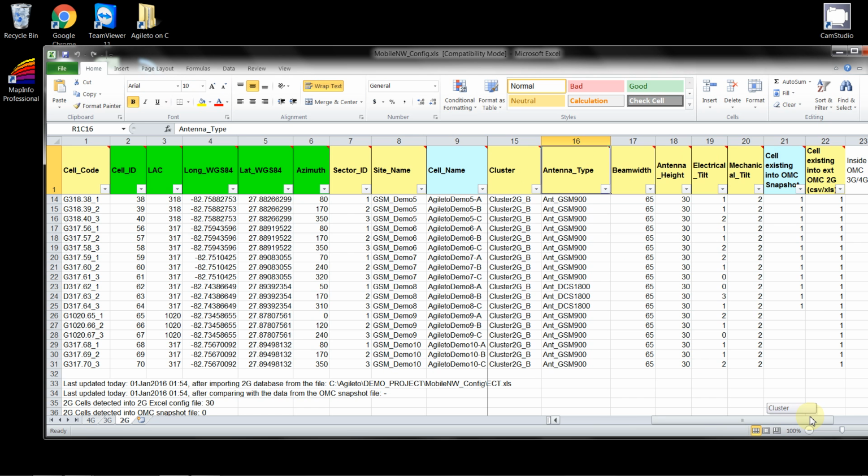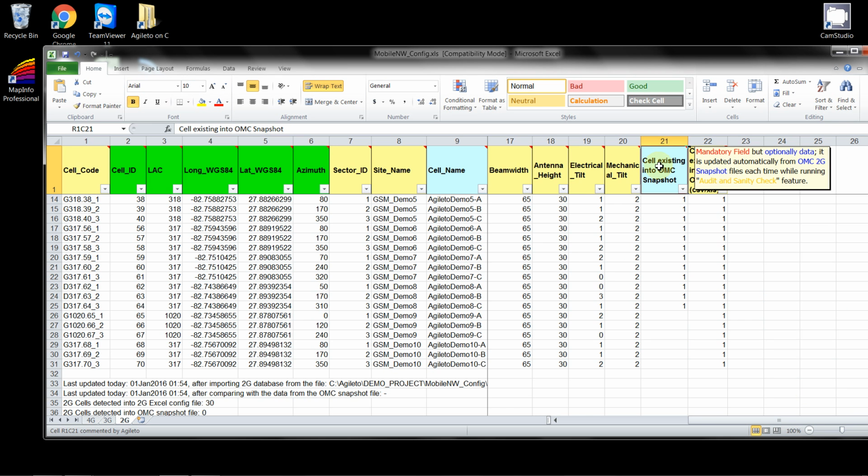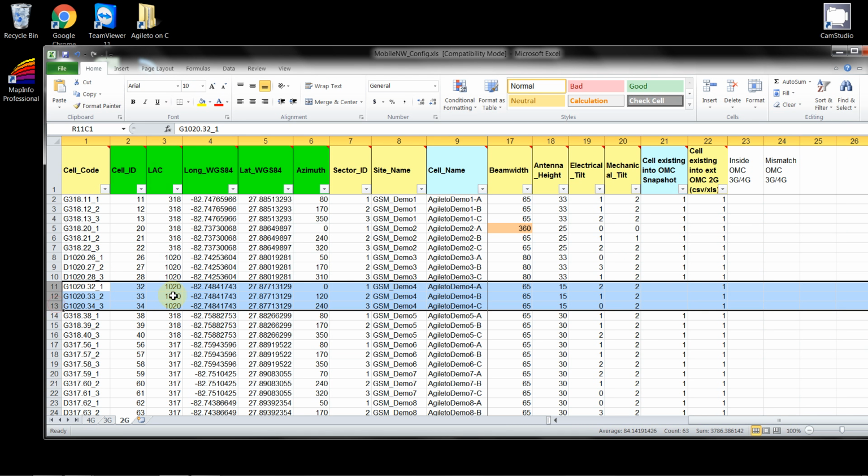And what I want to emphasize is a field called cell existing into OMC snapshot. This field is going to be updated, like it is saying here, anytime we use an export from the OMC 2G network. For the moment you can see here a data field with 1, which means it exists in the OMC snapshot, and it's empty for those cells which apparently are not yet present in the OMC snapshot.